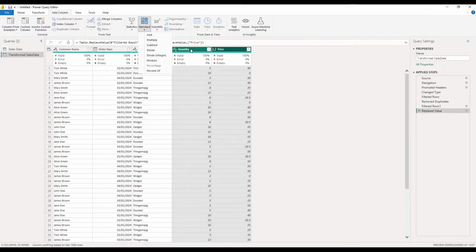Divide means the first one divided by the second one. So the order in which you select the columns also matters. That is in the case of divide and many of that. Since this is a case of multiplication, you have to click on multiplication, which is multiply these two.